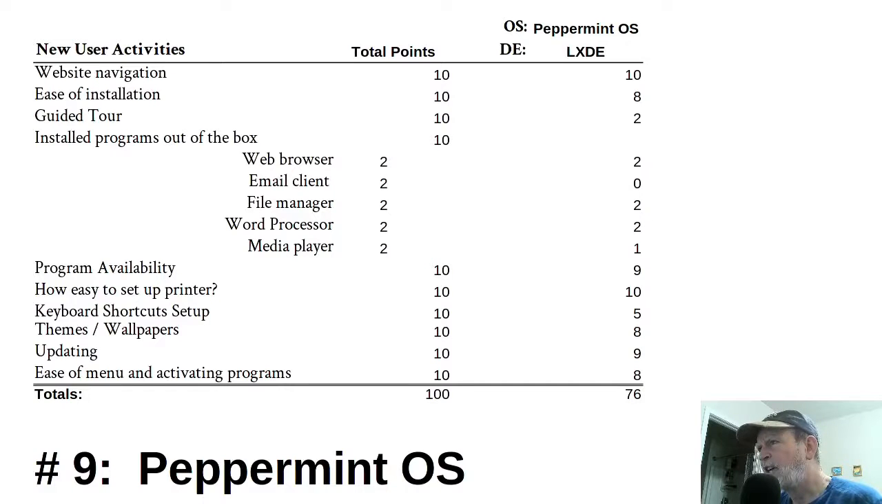Printer setup, real easy. Whiz bam bam. That's one of the good things about Peppermint. However, I would personally like to install my own printer anyway, just because I got to set up the same scan driver on there. Then updating was easy and painless. Menu activities was pretty good. So all together it scored 76. Put it in 9th place.